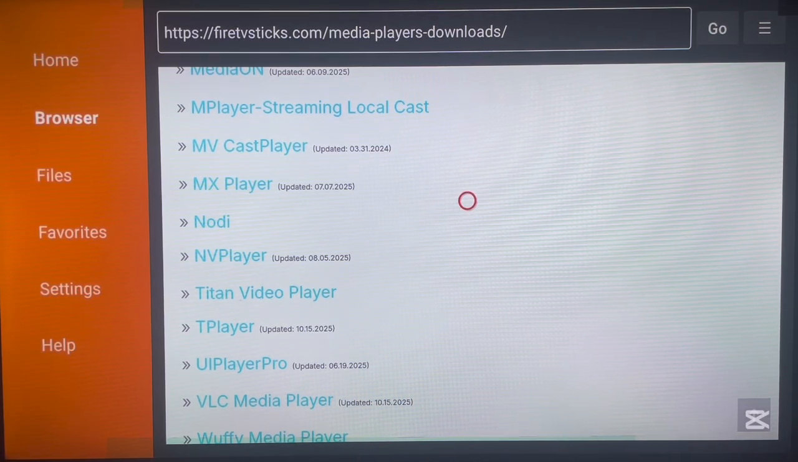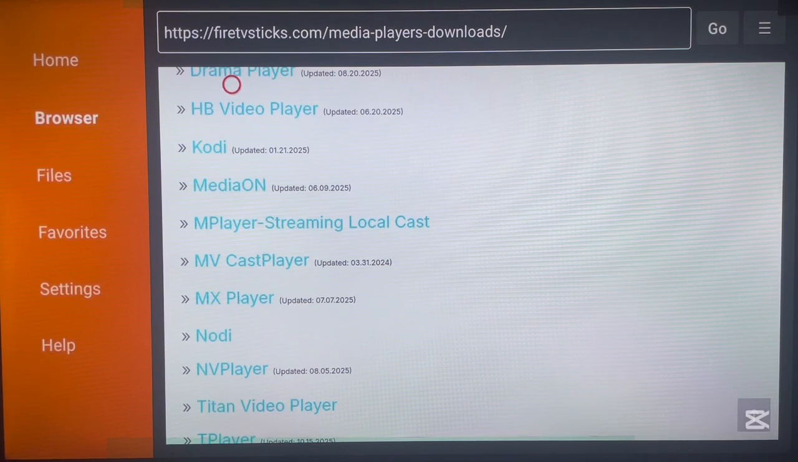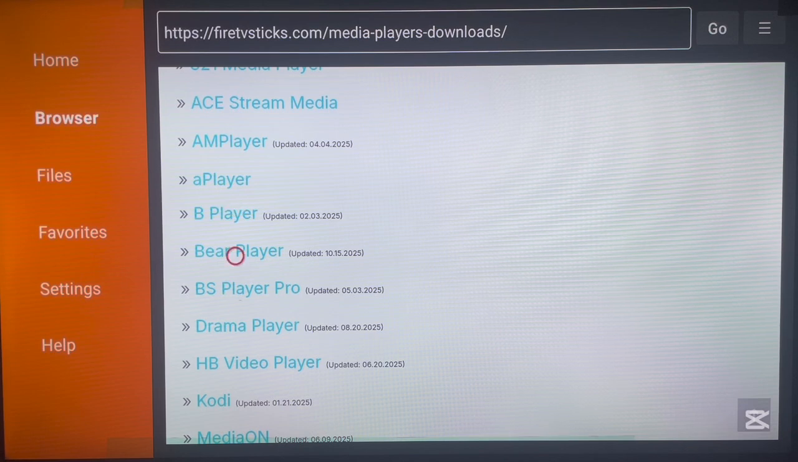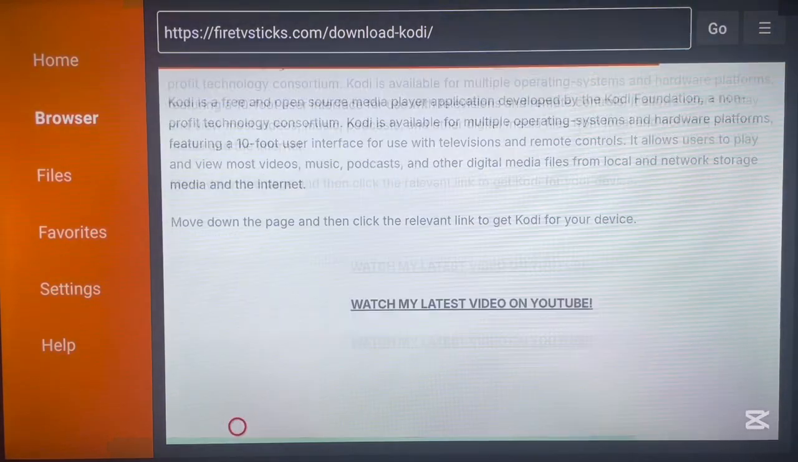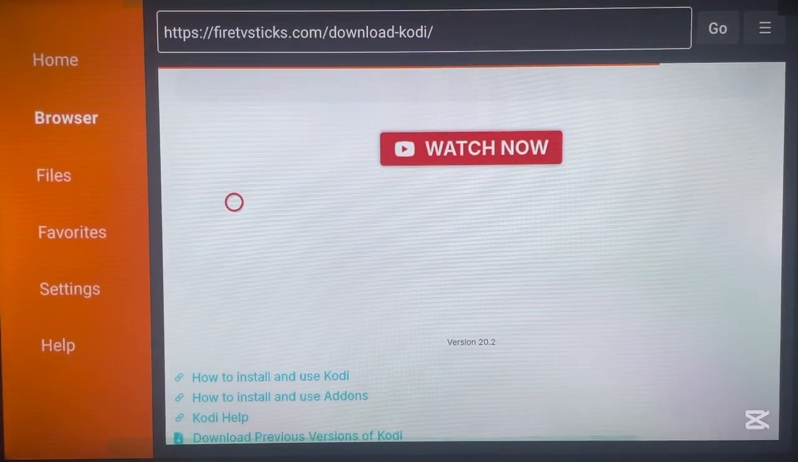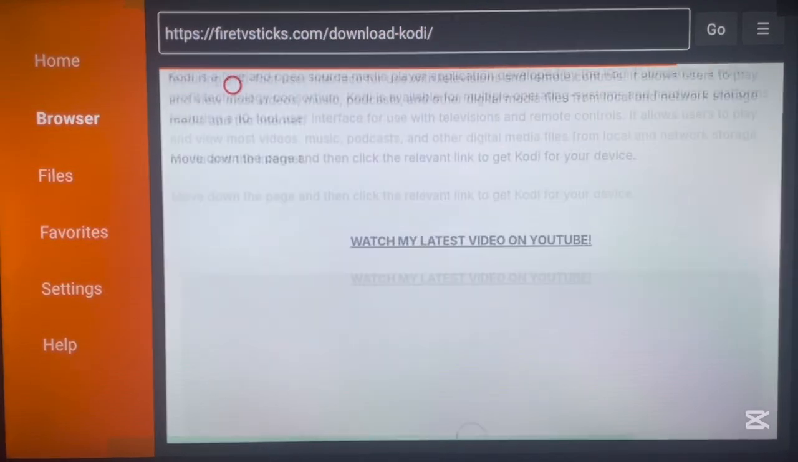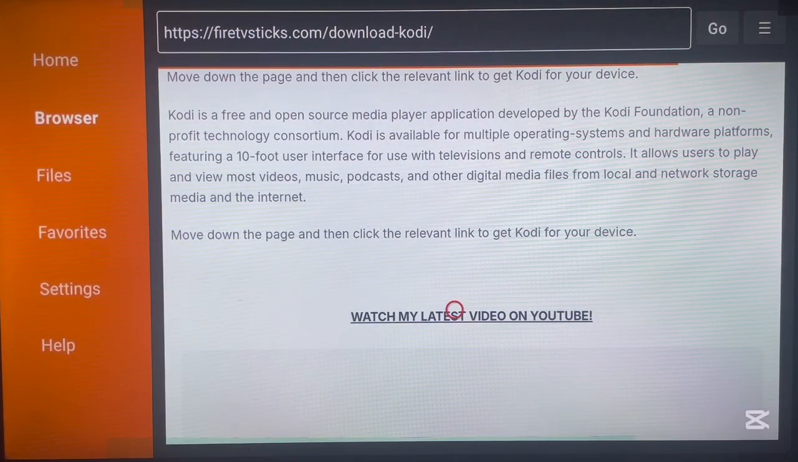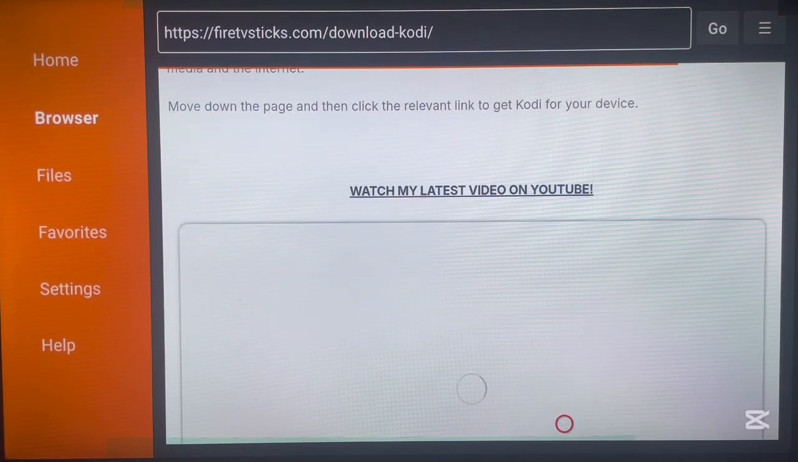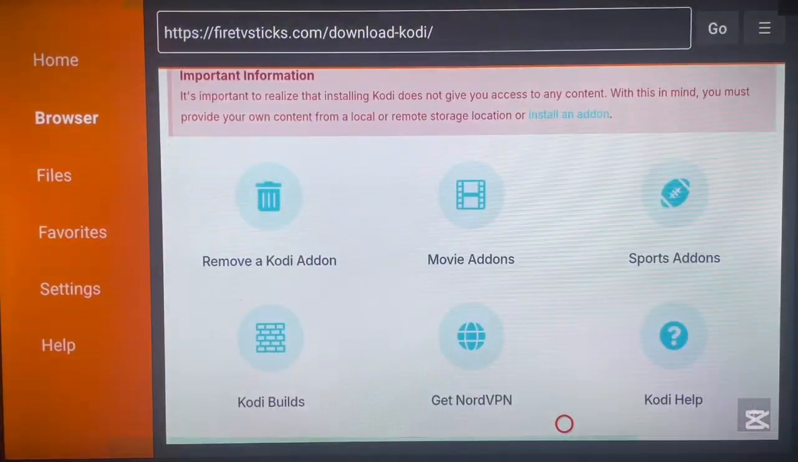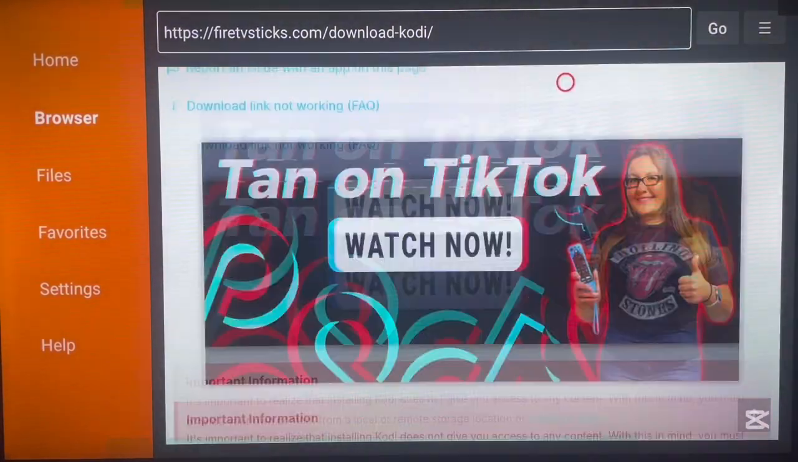So let's say for instance you want to install an application from here. It is very simple. You want to install, let's say, the Kodi application. I think I saw it over here. Here it is, the Kodi player. All you have to do is to go over here and click on it once, and then it's going to start downloading to your Fire TV device. So it's going to bring you to the page over here. Now you can watch the tutorial on YouTube if you want, but it is of no need. So watch my latest video on YouTube. This is the creator of the YouTube of this site, so she's called Dan.